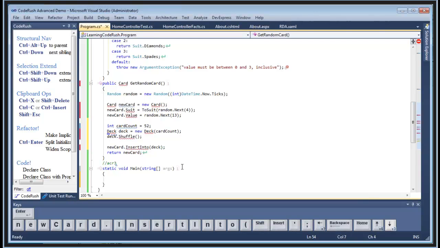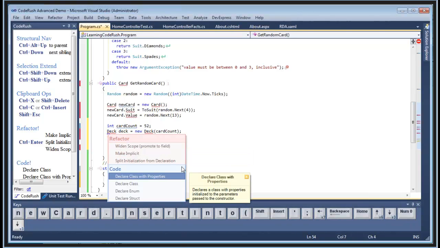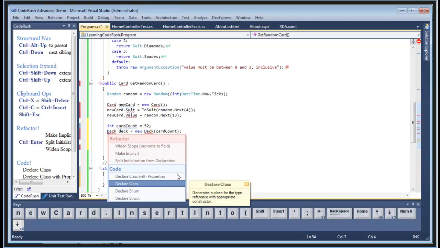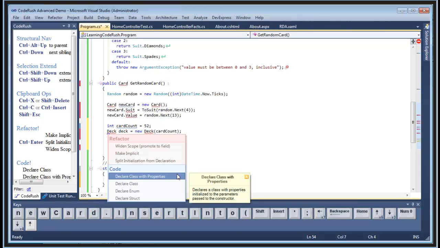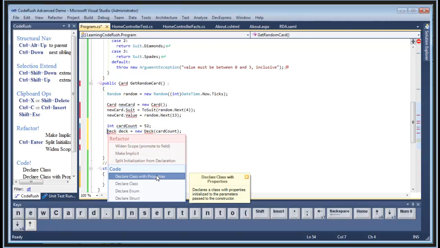Let's put the caret on the word deck. Hit the CodeRush key. Choose declare class with properties. Notice there's also a declare class available. The distinction between the two is declare class with properties is available when the constructor has parameters, like you can see here. Deck is passing in card count. So it's available there. So let's go ahead and do that.